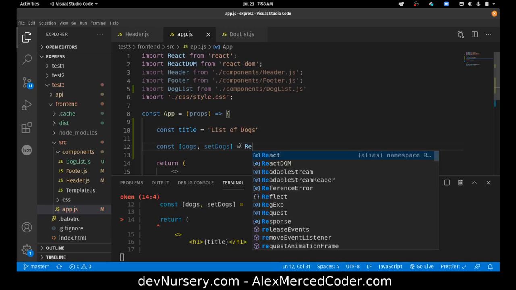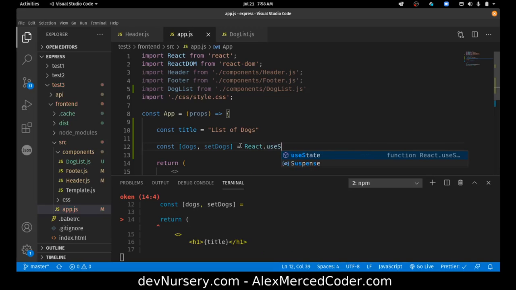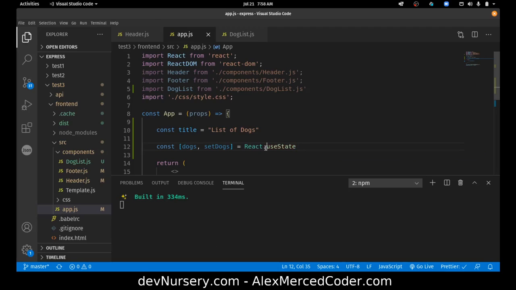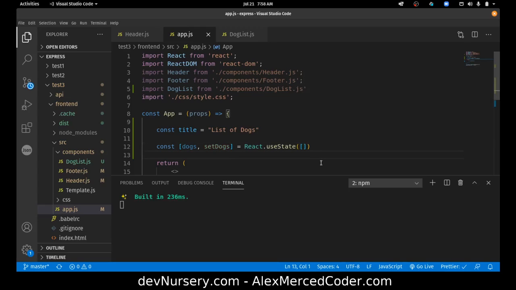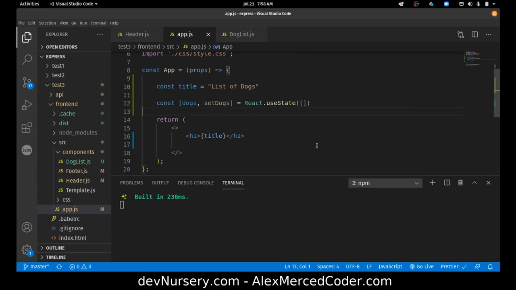And then you have to use this function called React.useState. This allows you to create that state, and then what you do is you pass in the original value, which is just going to be an empty array. Okay, so it starts out as an empty array. Cool.